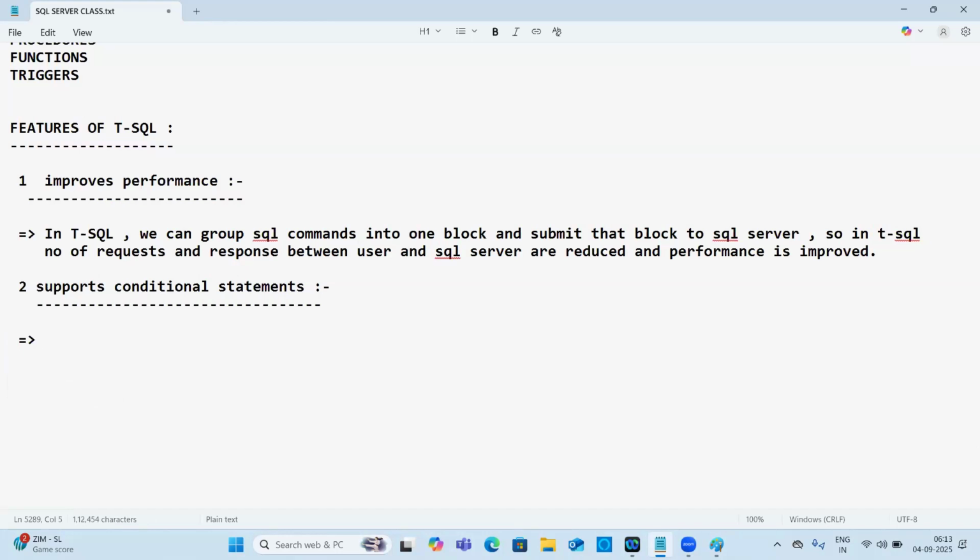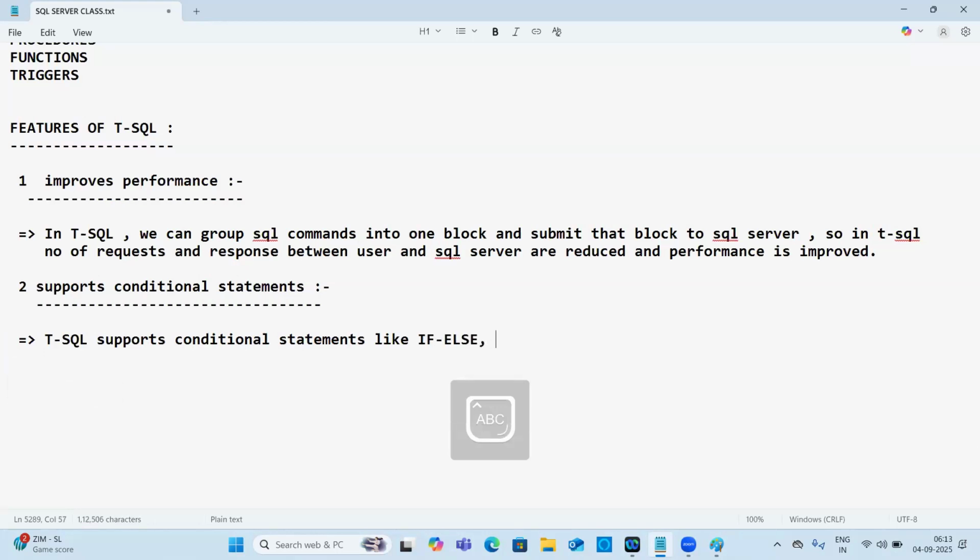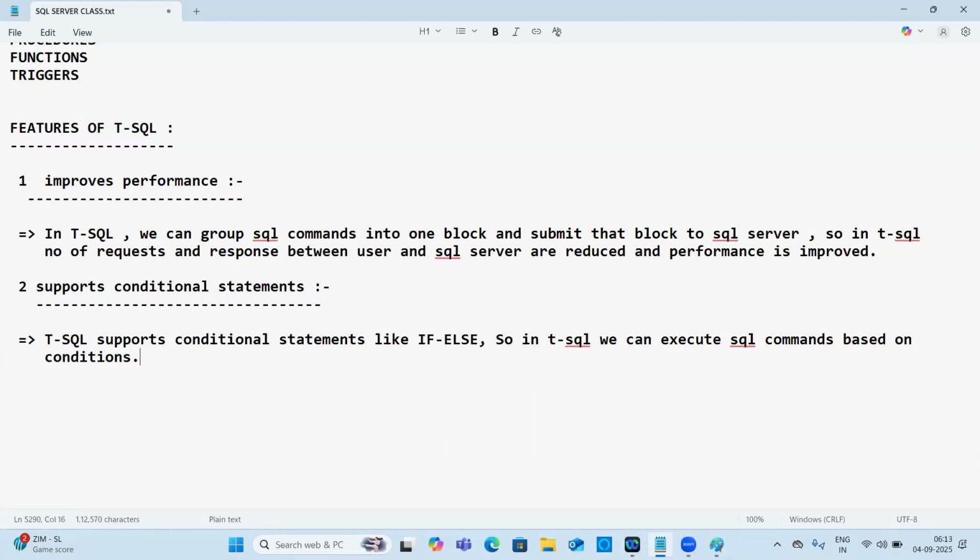So TSQL supports conditional statements like if else. So in TSQL, we can execute SQL commands based on conditions. Okay, then the third one. TSQL supports what?